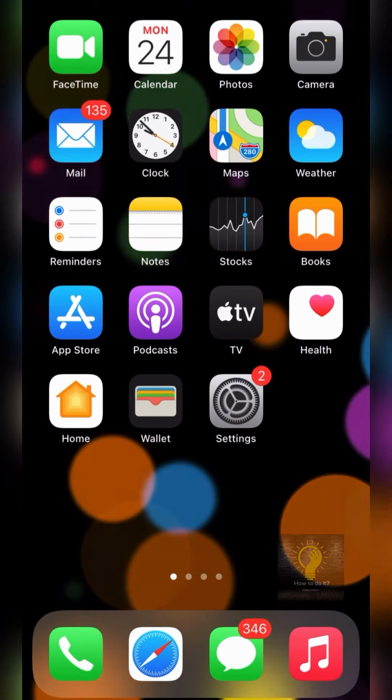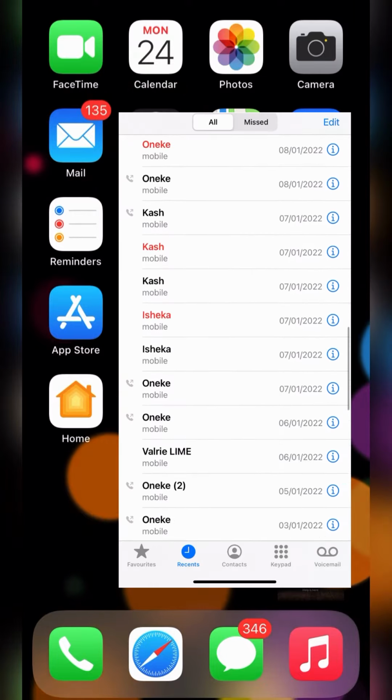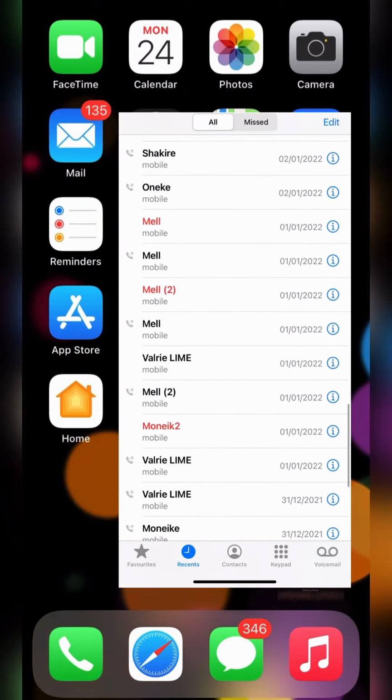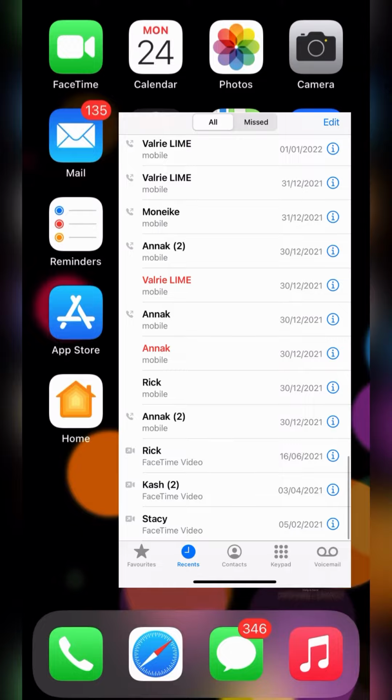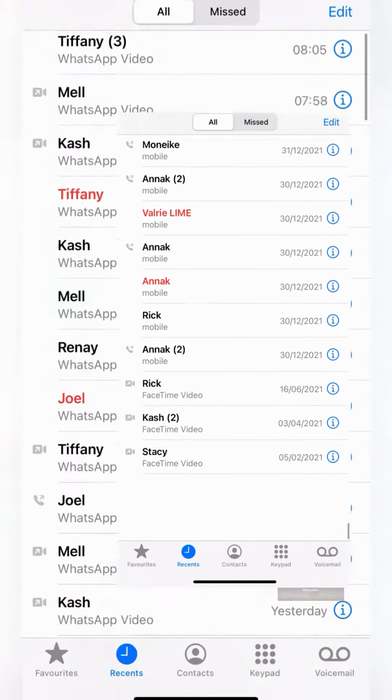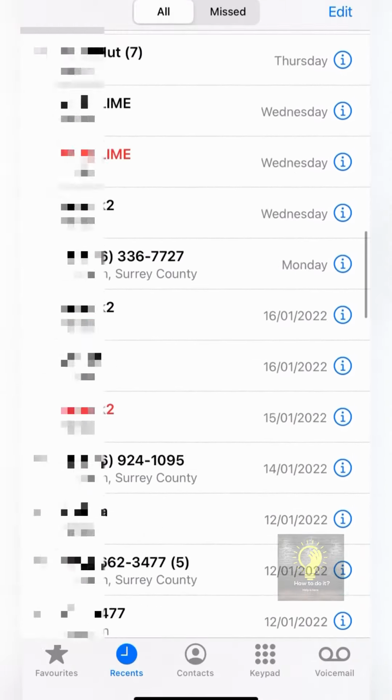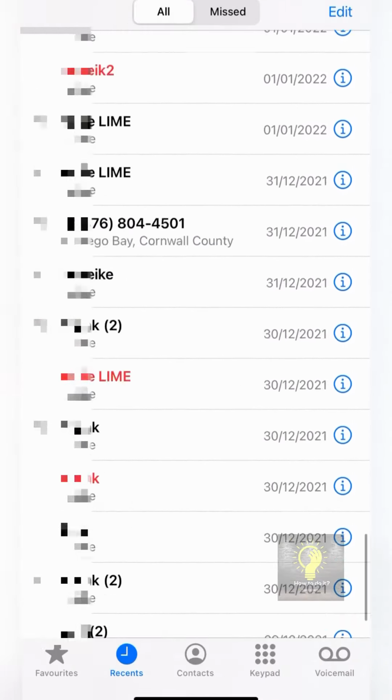Today I'll be showing you guys how to find your older call history on an iPhone. Now on an iPhone, if you scroll to the bottom of your call log, it's blank. You're not seeing the older numbers that you have called or which have called you. So how do you fix this?